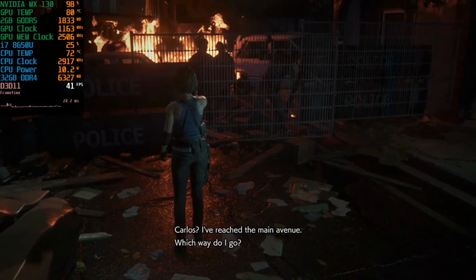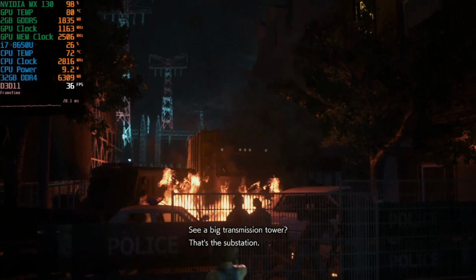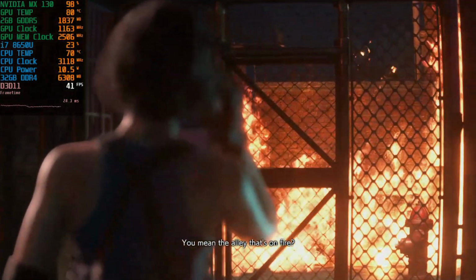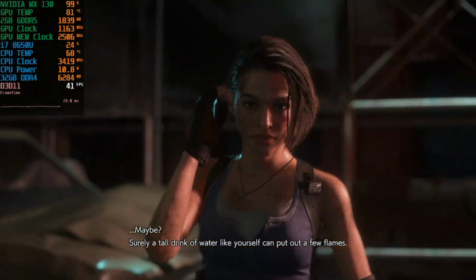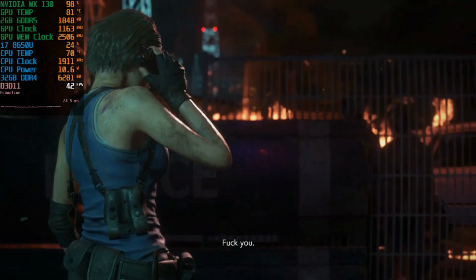Carlos, I've reached the main avenue. Which way do I go? See a big transmission tower? That's the substation. You'll have to circle around through an alley to your right to get there. You mean the alley that's on fire? Maybe. Surely a tall drink of water like yourself can put out a few flames. Fuck you.